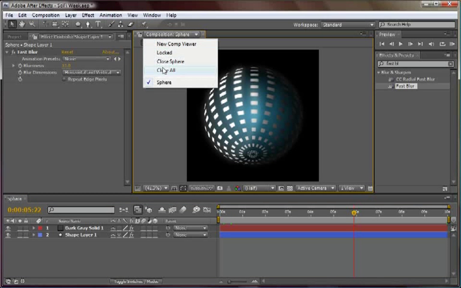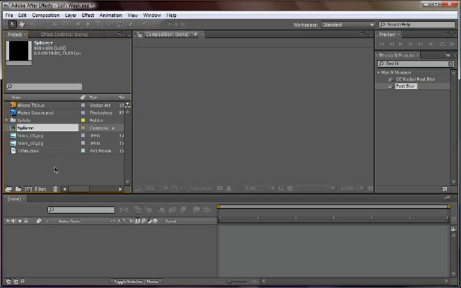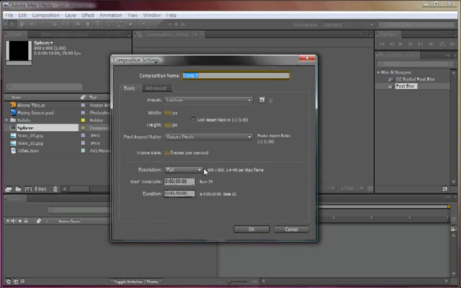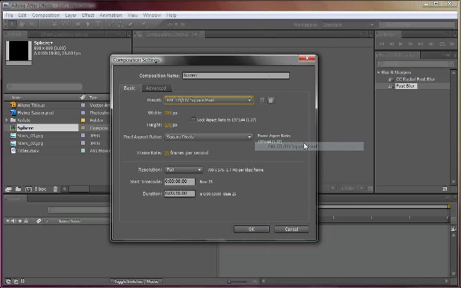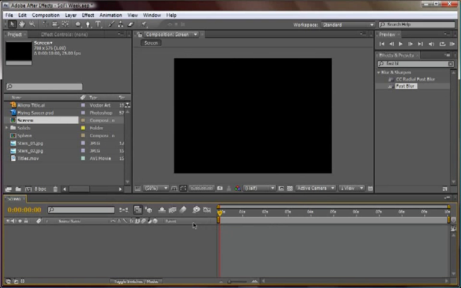So we can close everything, come back to the project panel, and now let's design the screen that we will project later on thin air in space. So for that, let's create a new composition. We'll name this one screen, and we'll choose a PAL square pixels. The duration is still 10 seconds, and let's choose OK here.